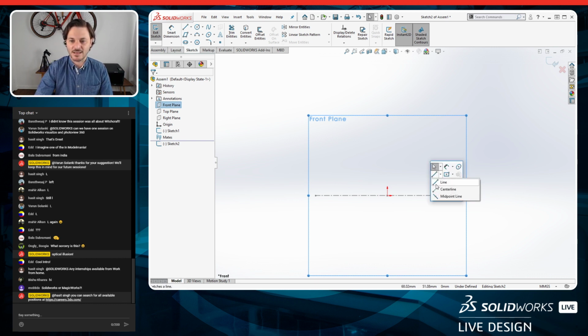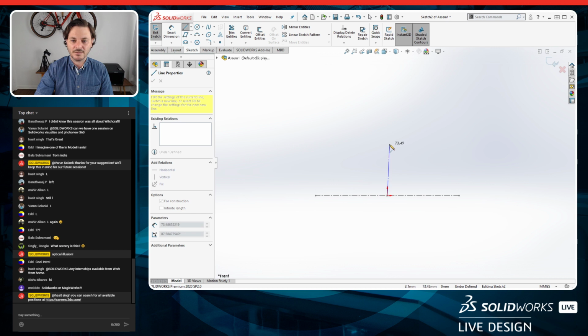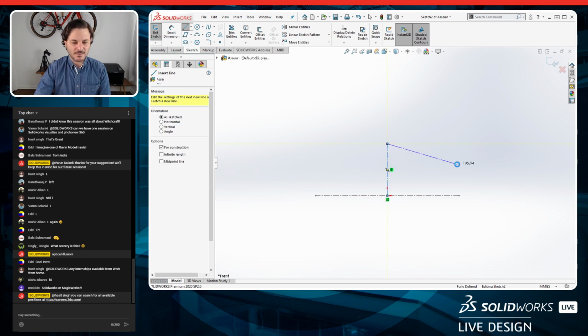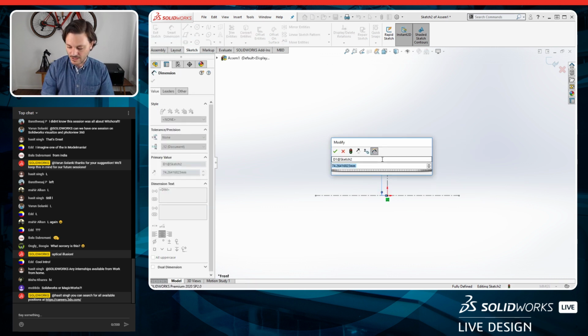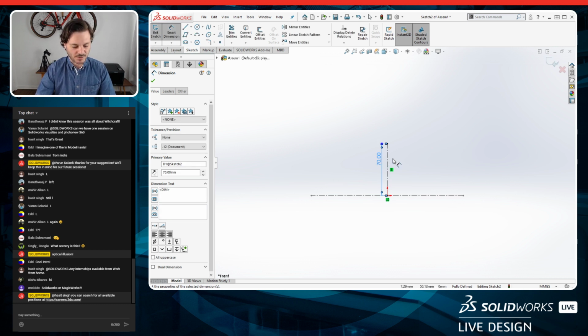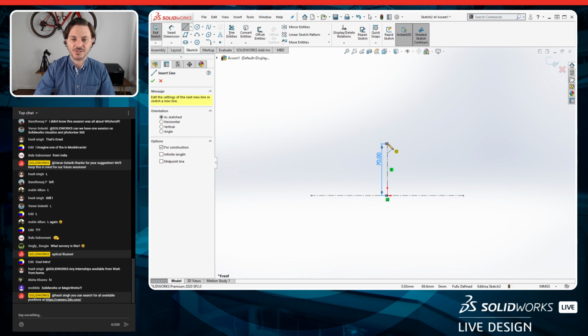So again, my S key, I can pull a center line here. And I use mouse gestures quite a bit, especially for dimensioning. So if you hold in the right mouse key while moving the mouse, you can just swipe up, and now I'm in the dimension tool, and now I can just call this 70 millimeters. That's pretty easy. Okay, so we'll create another center line.